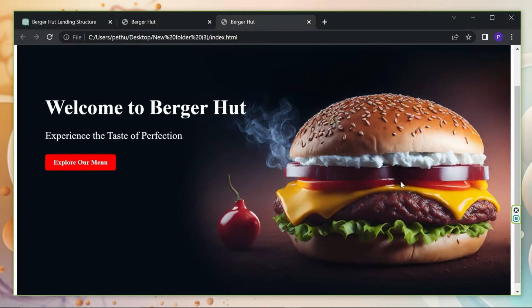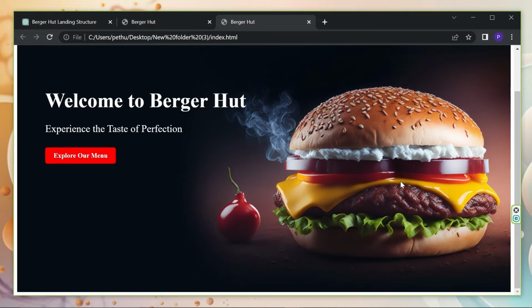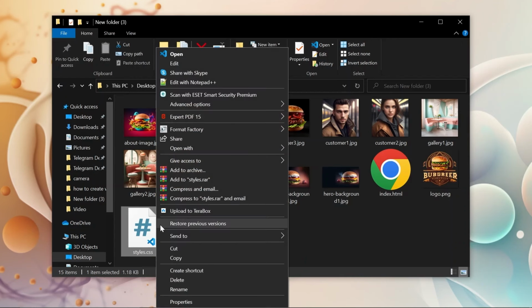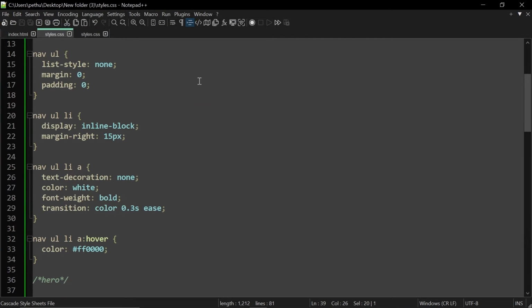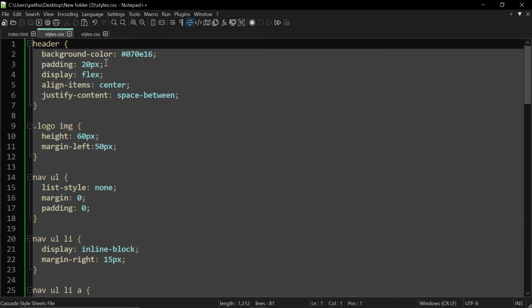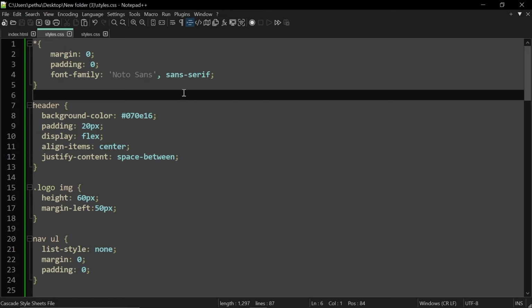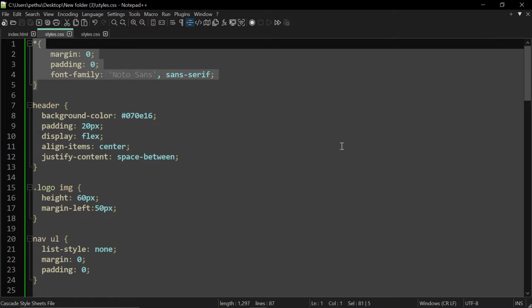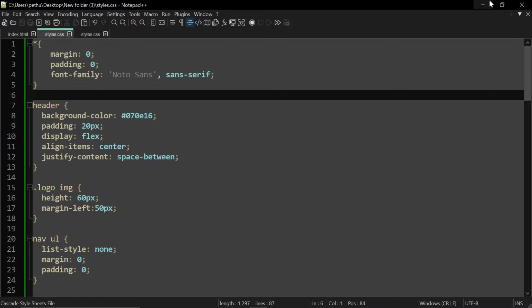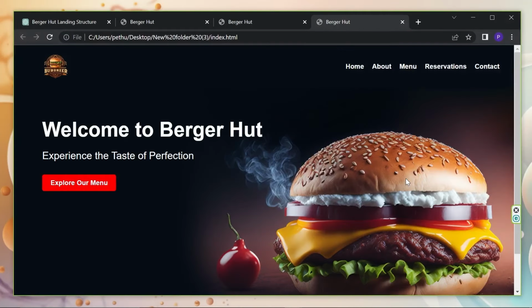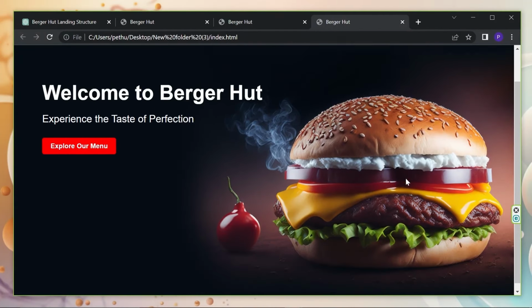Great, it's looking good now. Let's add a small CSS code to enhance its appearance. Perfect, it's looking pretty good.